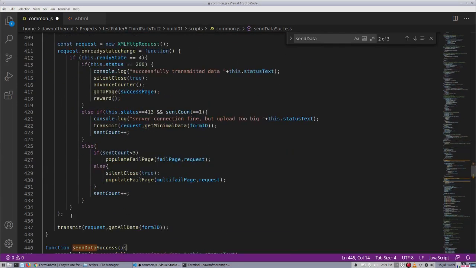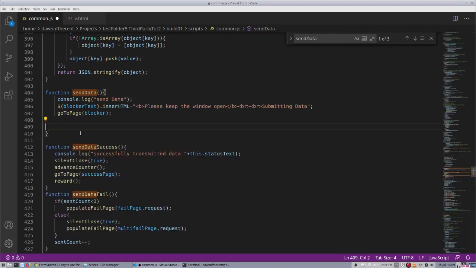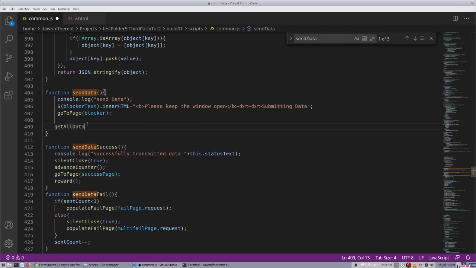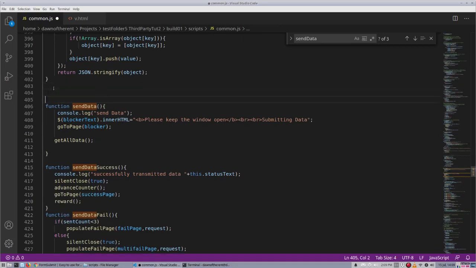Okay, and now I'm just going to remove all of this. So from transmit all the way up to this creation of this request object. And because I'm no longer creating the data, I need to create the data again. So get all data. And then I am going to submit the form, but I want some flags for just keeping track of my state.